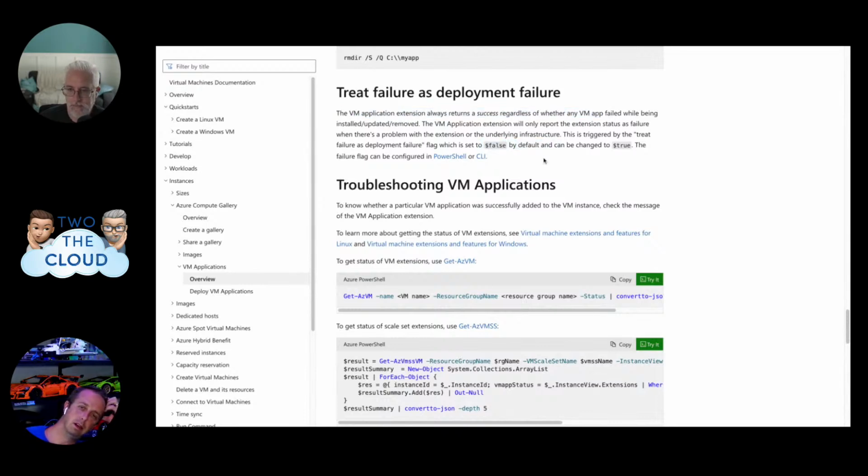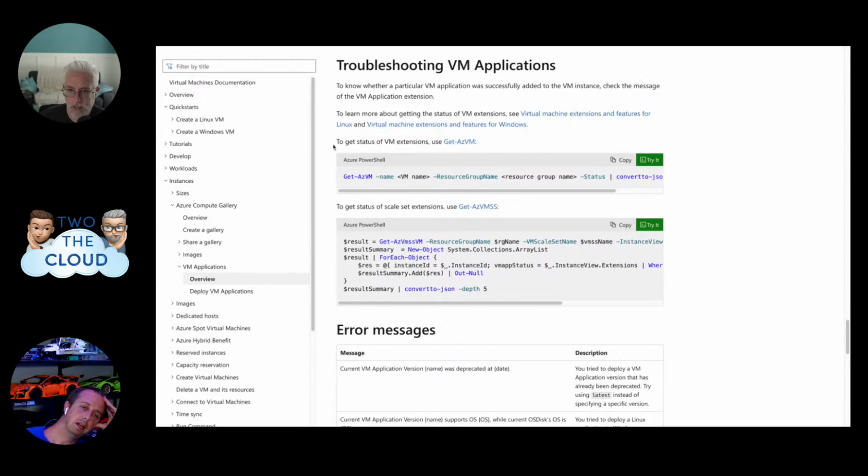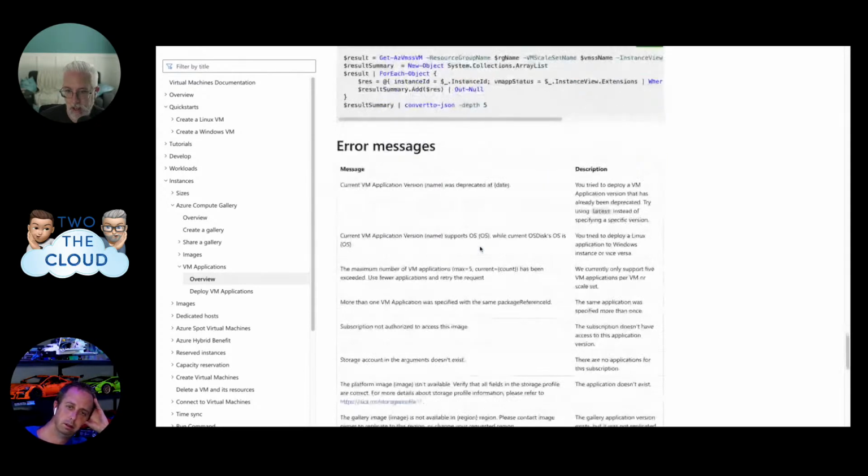But of course, this is a little deceptive. Sorry, keep going, and then I'll have my thoughts. I mean, it looks like you can somehow turn it around with a flag, but I don't know. That's kind of crazy to me because that makes this stuff useless. So get the status of your VM extensions. What is that going to tell you if it's success 100% of the time? So these two are useless. Like, cut this whole section.